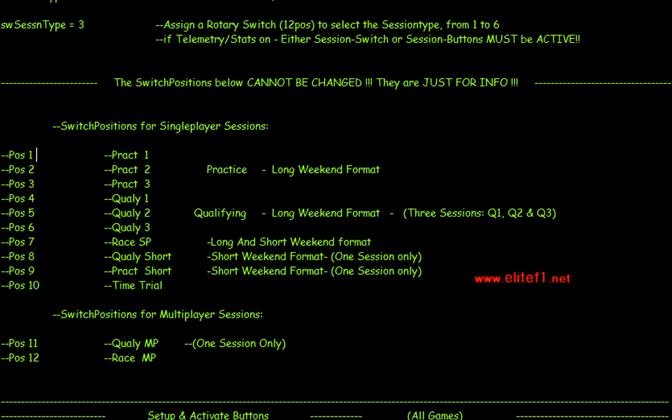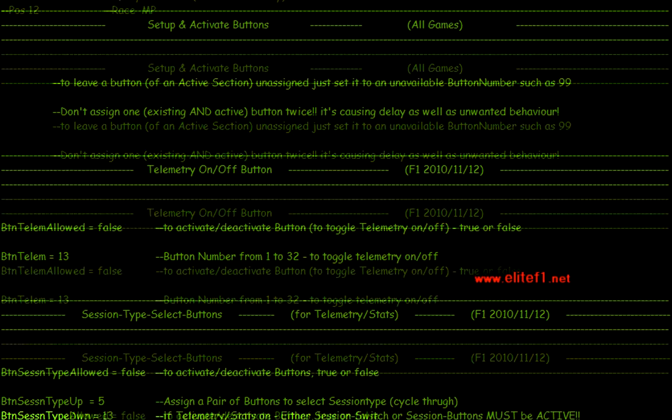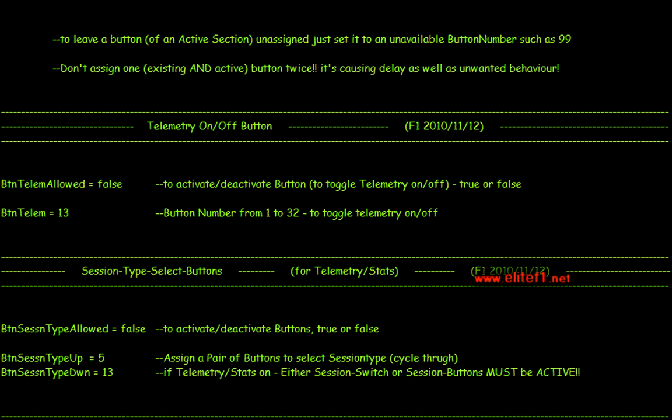So we're now through with the rotary switches, and now we're heading over to the section for buttons and rotary encoders, which are buttons basically. So, telemetry on off button: you can now assign a button to toggle telemetry on or off from your wheel while you're racing.